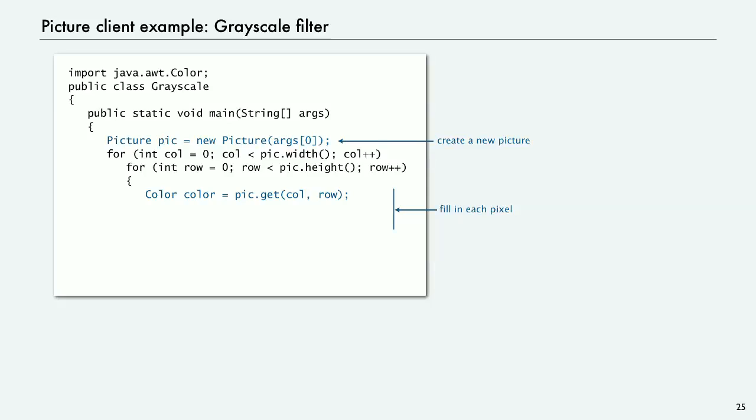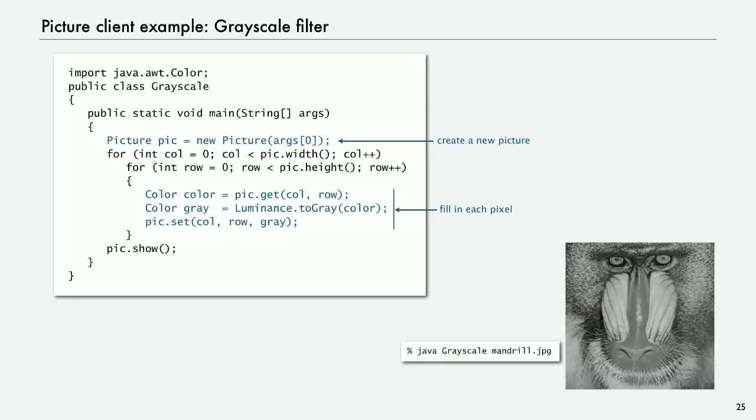So now we're going to compute with that, and what do we want to do with that? We want to just go to our luminance library and get the toGray method that we just did that computes the grayscale value. Put that in another color, gray. And then in our picture, we'll call the set method to change the color of that pixel at that column and row index to that gray value. And that's it. And when we're done with those for loops, just show the picture, and that's it. An extremely simple program to compute any color image into a black and white image.